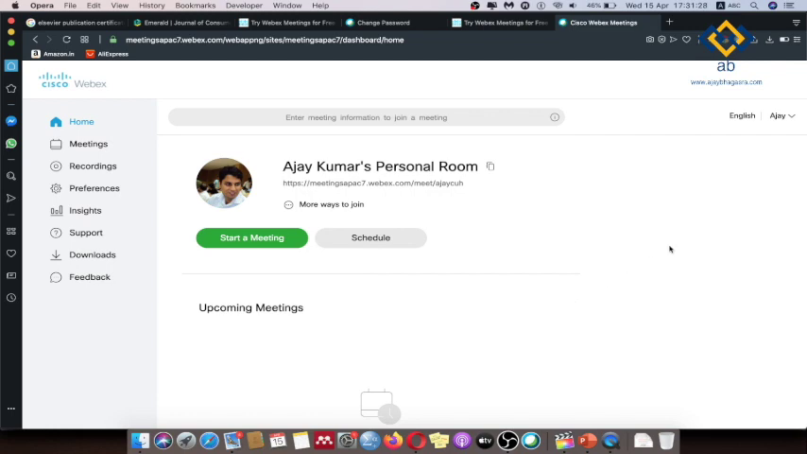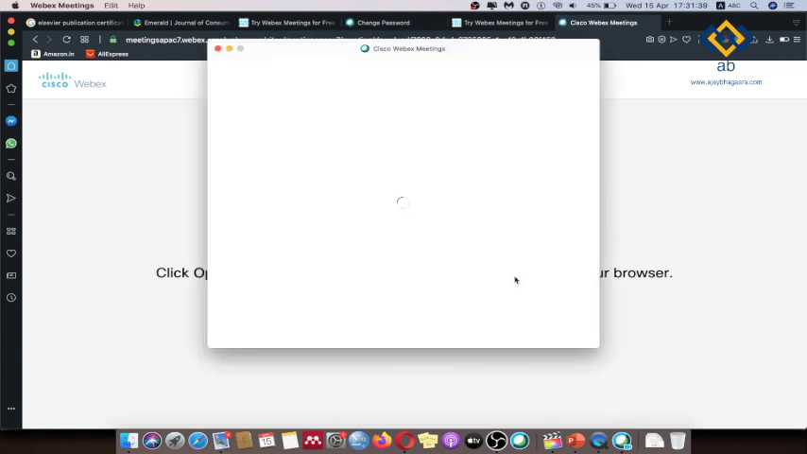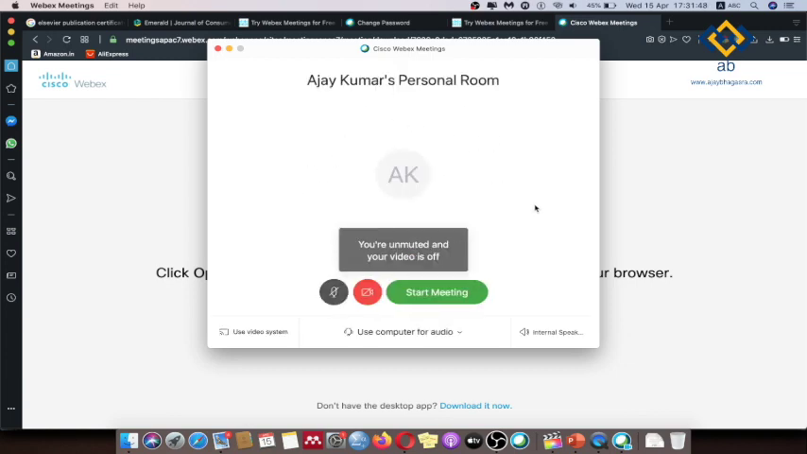Now you can straight away start a meeting. You can click on start if you wish to start a meeting now. And when you start a meeting, it would ask you to download the app, which is always preferable to do. It will open this app automatically on your system. Since I have already downloaded this app, I can simply click onto the start meeting button, and the meeting will start. I will show you how it looks.